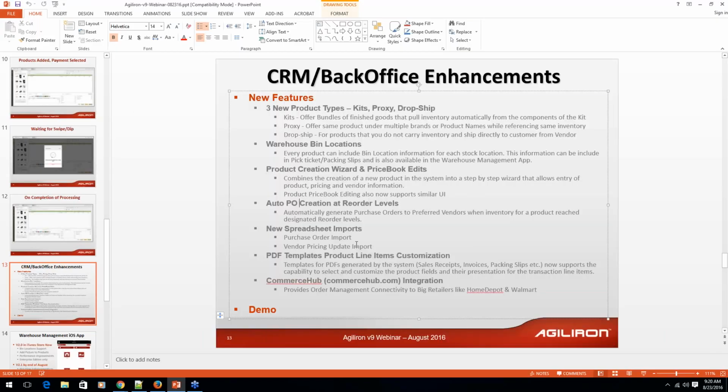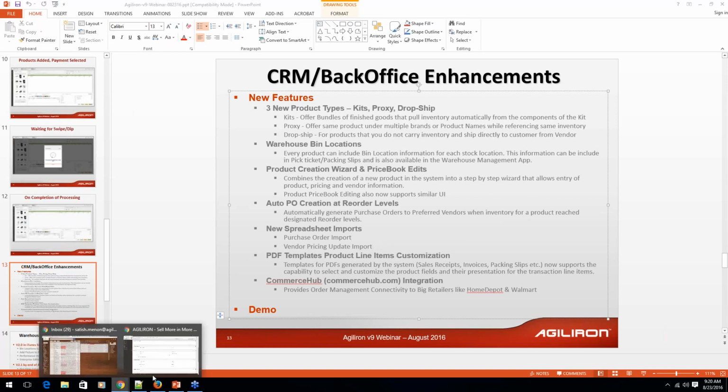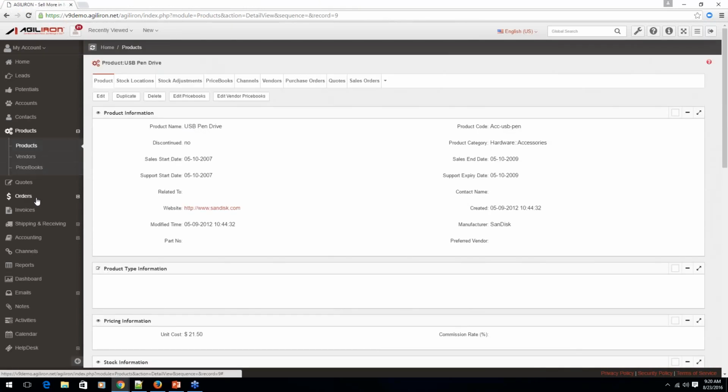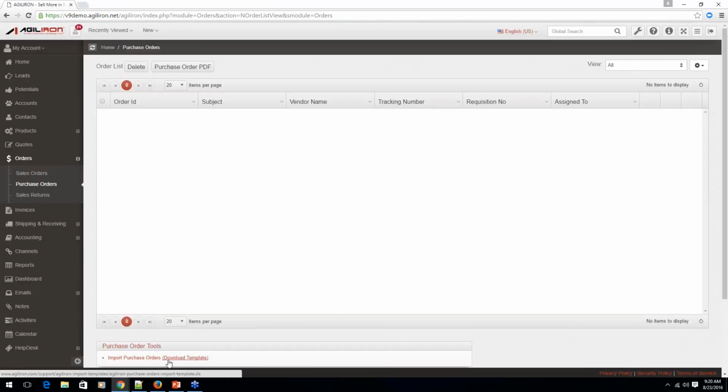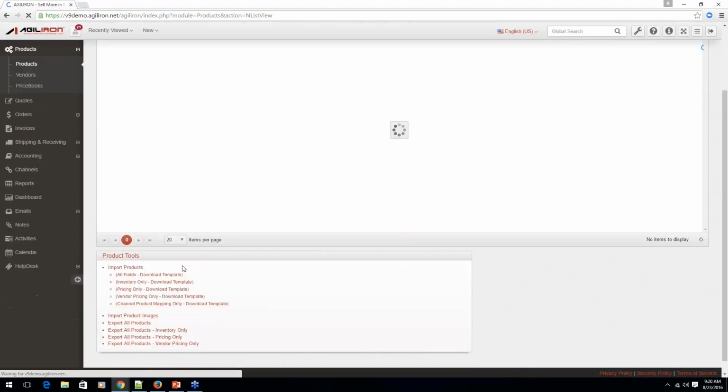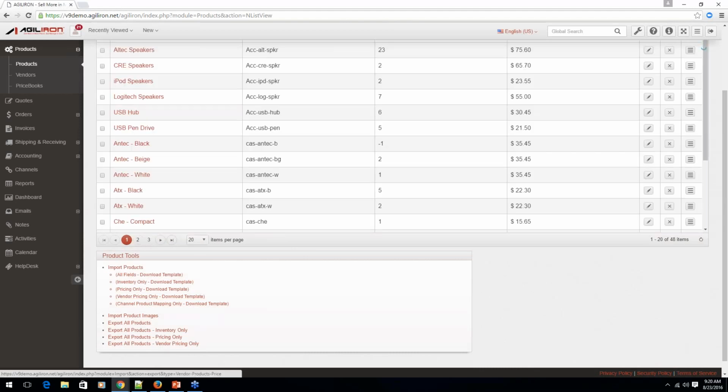Okay. We have a bunch of spreadsheet imports that we've added, the ability for you to import purchase orders via CSV files, and also updating vendor pricing for products via CSV files. Both of those, like all other imports, are available at the bottom of each of these modules. So for purchase orders, you can see them here. This is the template, and then the import happens through this link that's presented here. And similarly with products, you can find the one for the vendor pricing. There is a template, and then the export is available as well.